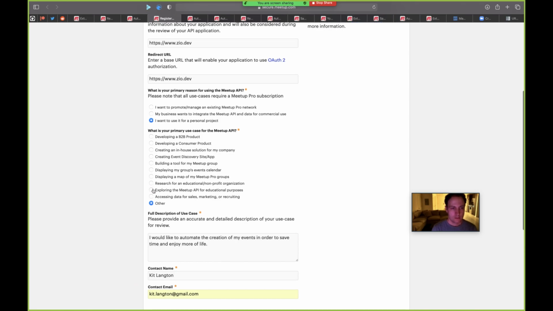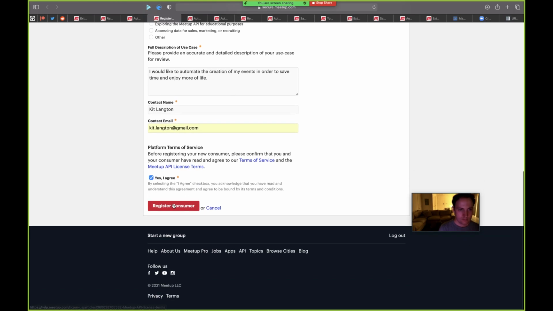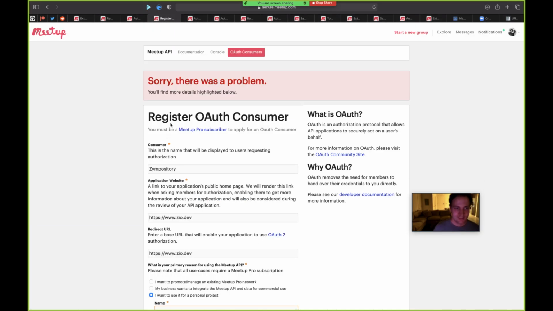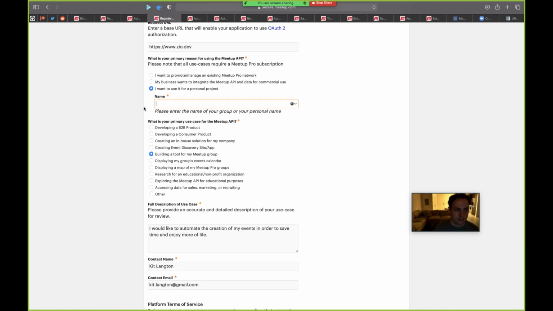Research for educational, exploring API for educational purposes. Building a tool for my meetup group. There we go. And if you do that, you don't really want to care about the OAuth flow, do you? Sorry, there was a problem. What are you talking about? Name. Oh, of your group or your personal name? Kit Langton? Missed that?